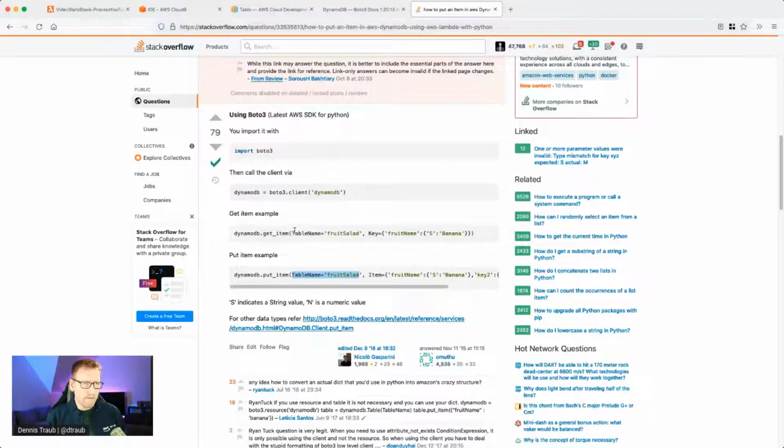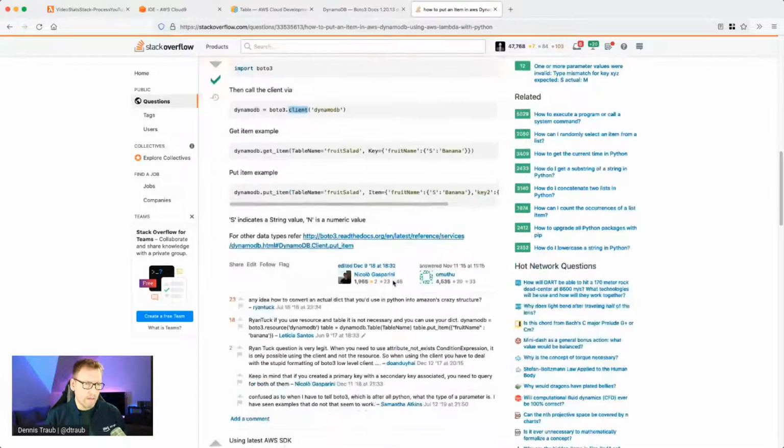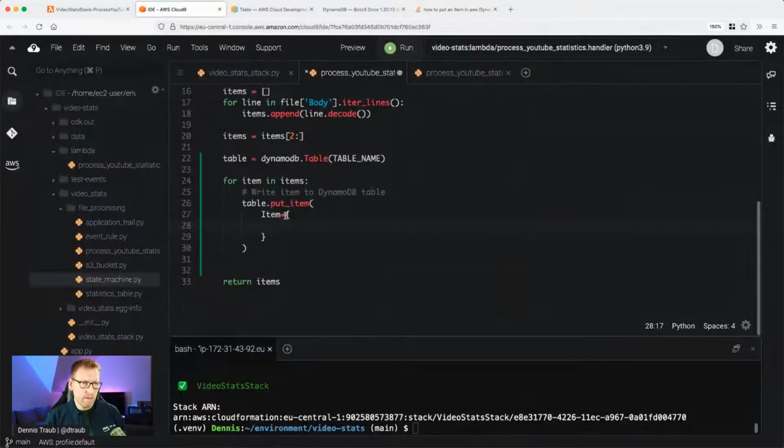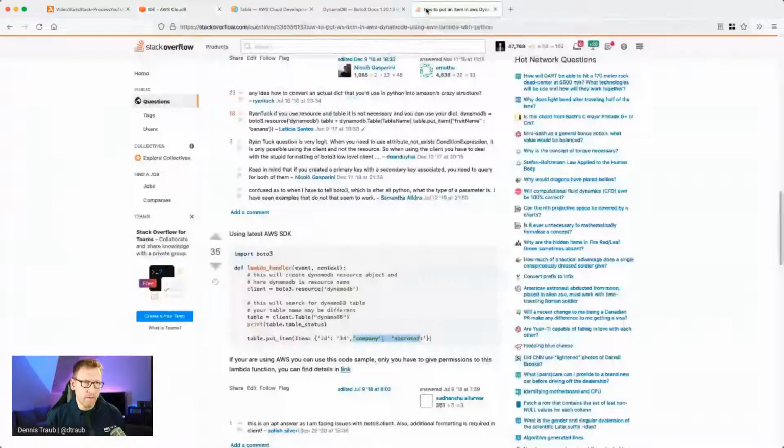right, this is using the client, but I want to use the resource. This is using the resource. So right here, this is one. We say put item, and then we just give it the item, the ID. Okay. So simply say, let me see real quick.